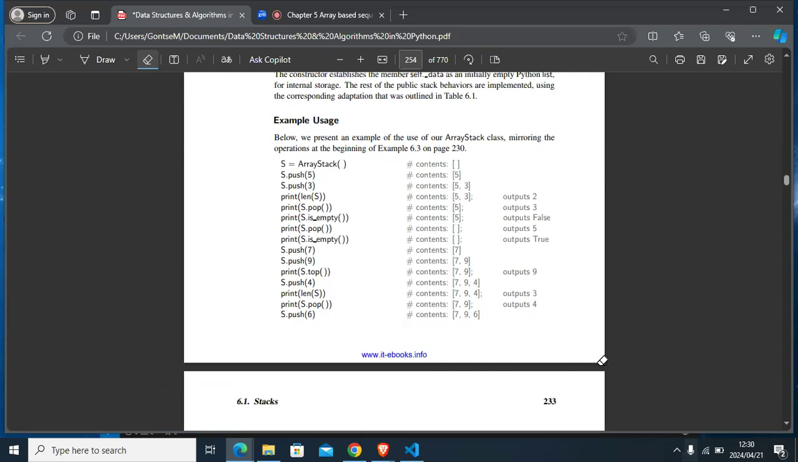Hey guys, you'll have to excuse me. I don't know how to explain this table given here of the ArrayStack class. It's similar to the one that you're explaining above.